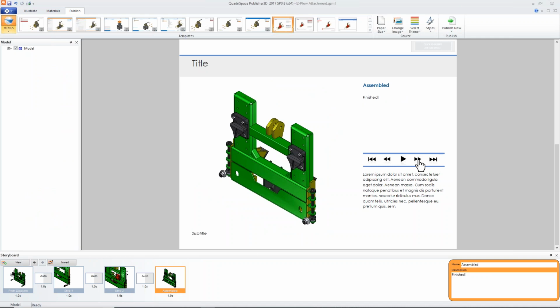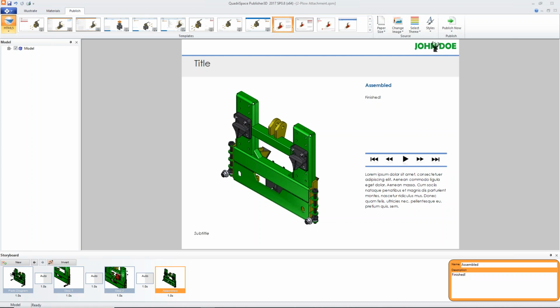I don't want to just rehash this. You would go through and do what we did before, putting in images and logos that you might want to change out, changing themes, changing colors, and then again, going through the same process.